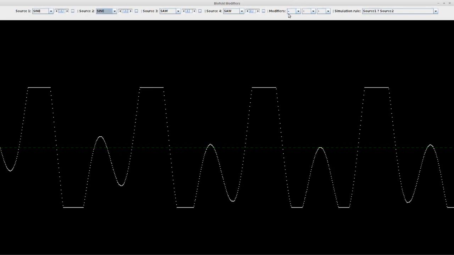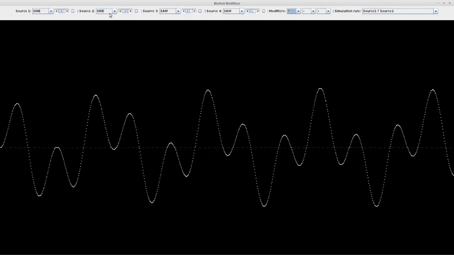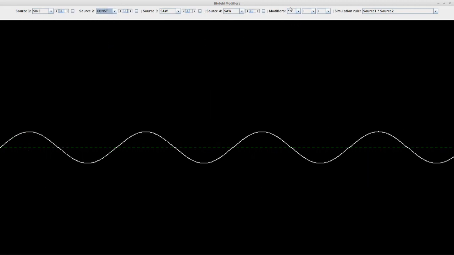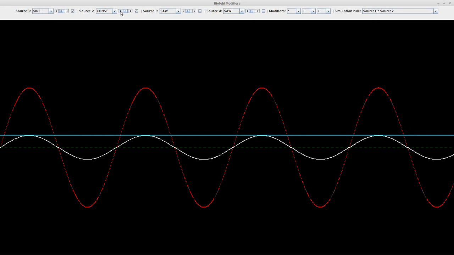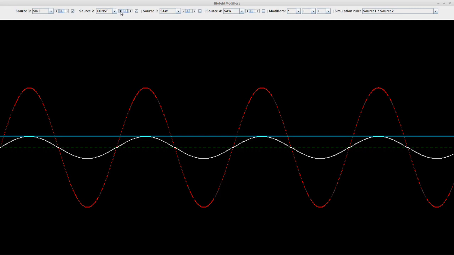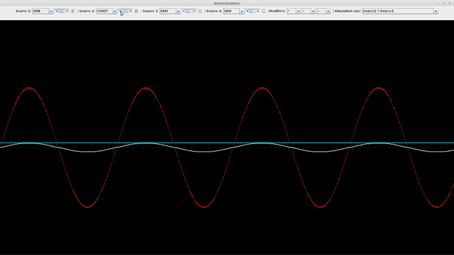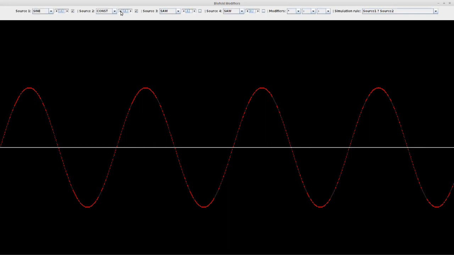And of course we can also choose the multiplication, but it's important to understand that a multiplication is like a multiplication of two values between -1 and +1. So we have the original sine wave here and the constant value, and remember the white wave is the result of modifier 1. So with constant value to 0, we have also the result 0.